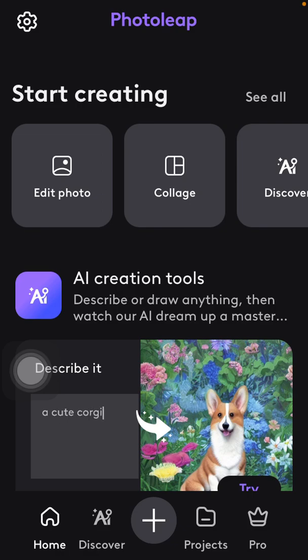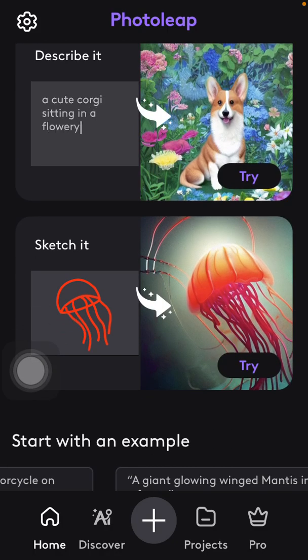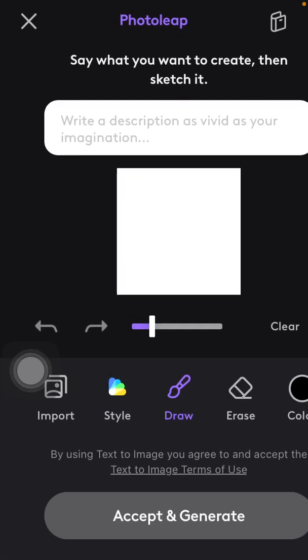So let's jump into it. First of all, open the application on your phone, tap on the home button down below, which is the first option, and after that scroll down to the AI creation tools section, then tap on the sketch it button. As you can see, you should provide the description of the image that you have in mind into this box.